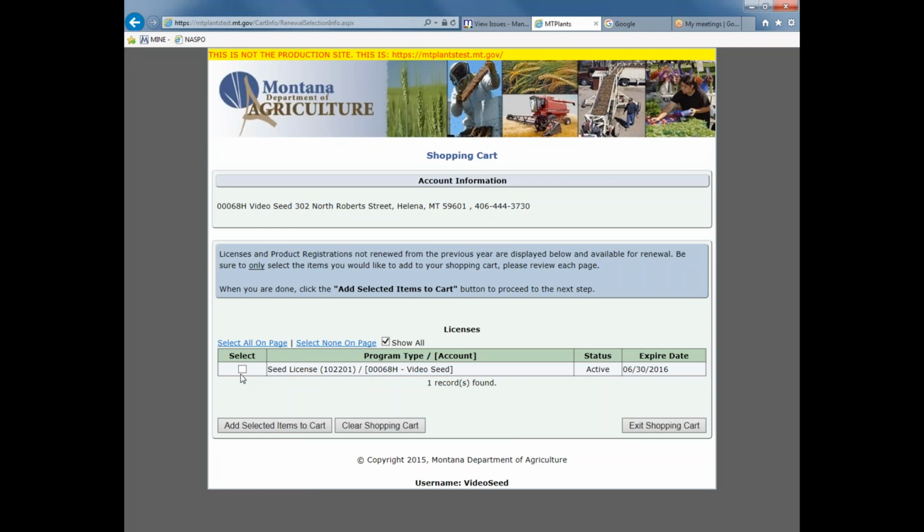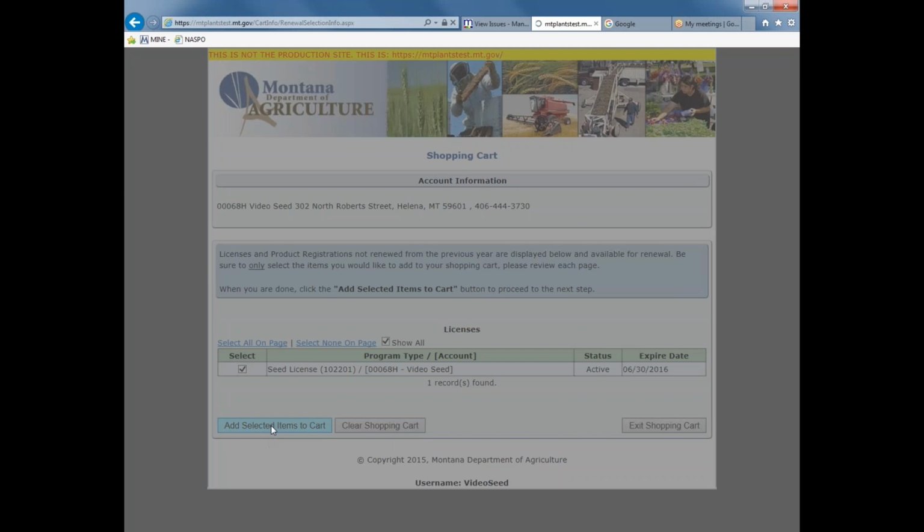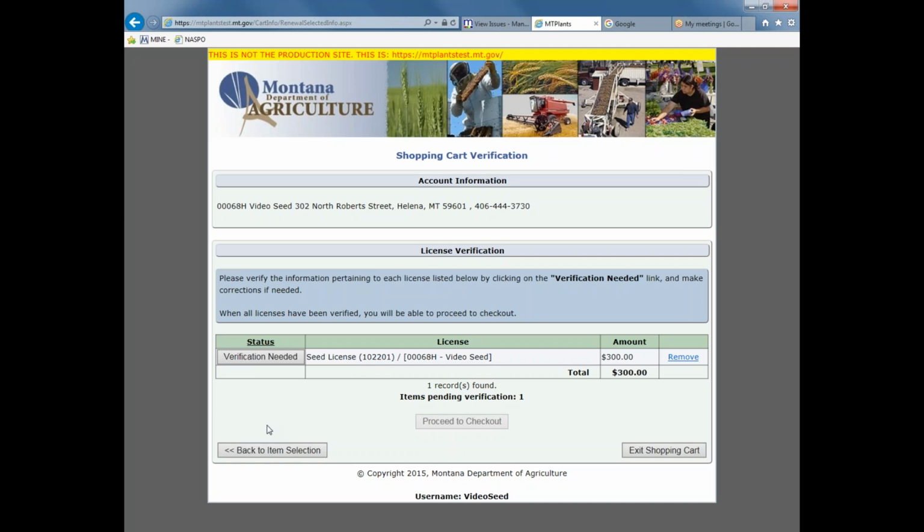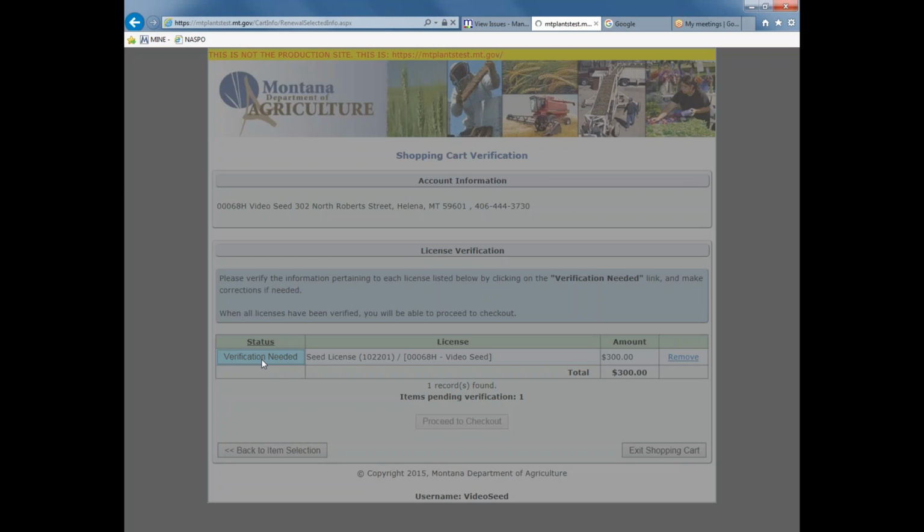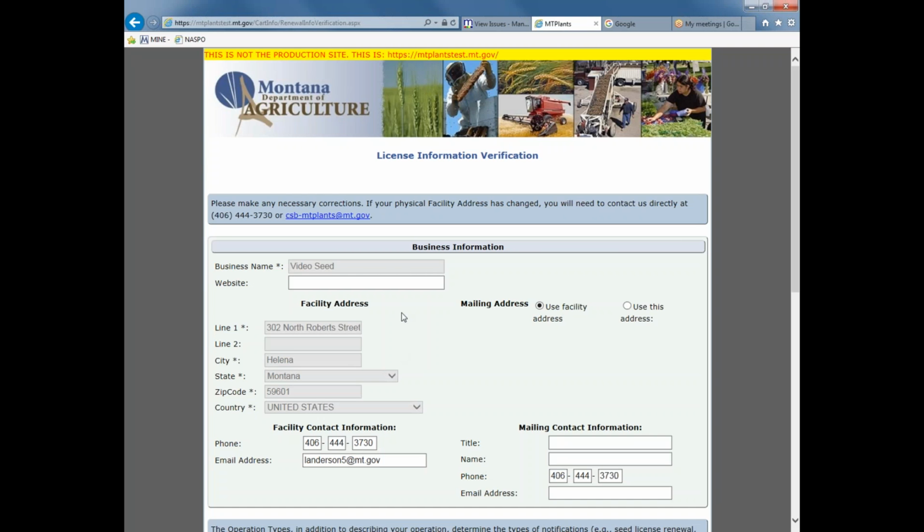Check the box next to the license you would like to renew and select Add the selected item to cart. You'll next need to verify your company information. Select the Verification Needed button. If you need to change the facility address, you will need to contact the Commodity Services Bureau directly. If the mailing address differs from the physical address, select the Use This Address radio and enter the appropriate mailing address.